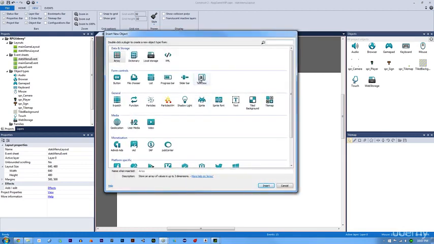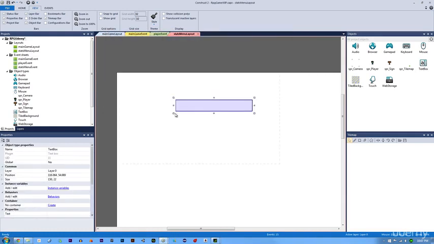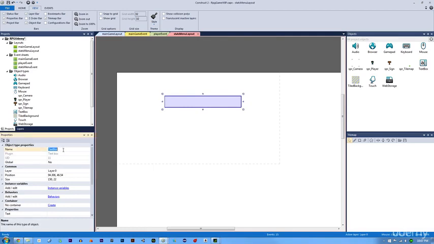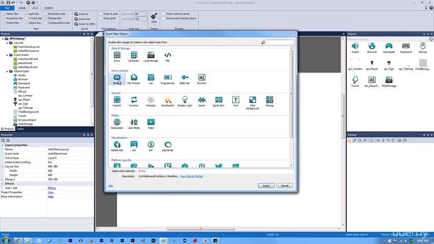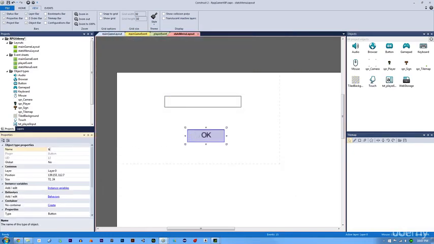We are going to add two form controls. We're going to add a button and a text box. Let's add the text box and let's call it txt underscore player input. Okay, and let's double click and add the button and let's call this btn underscore enter world.